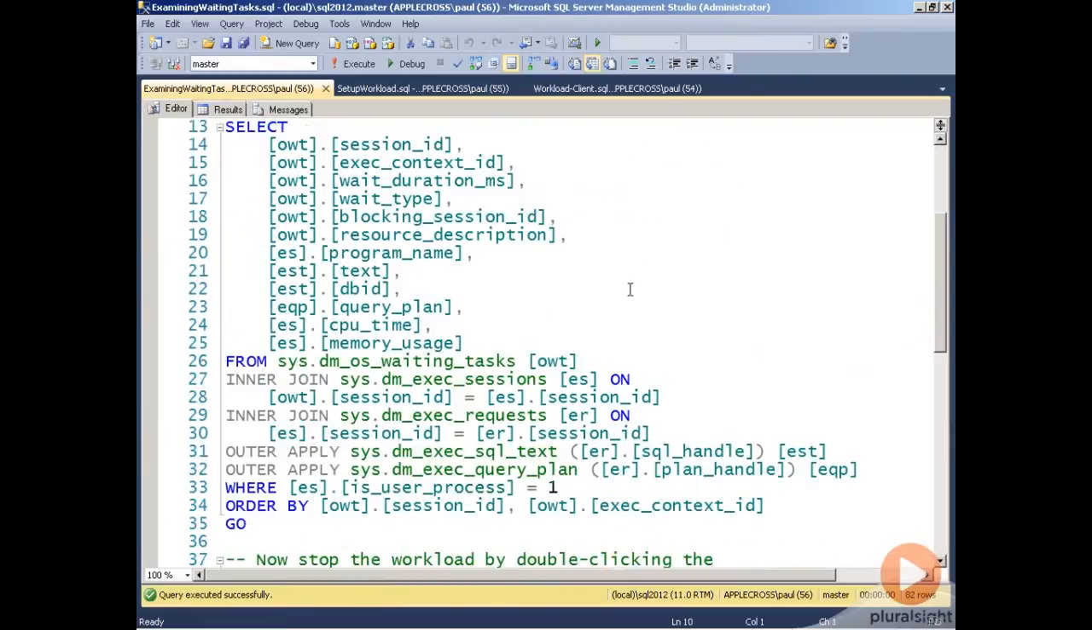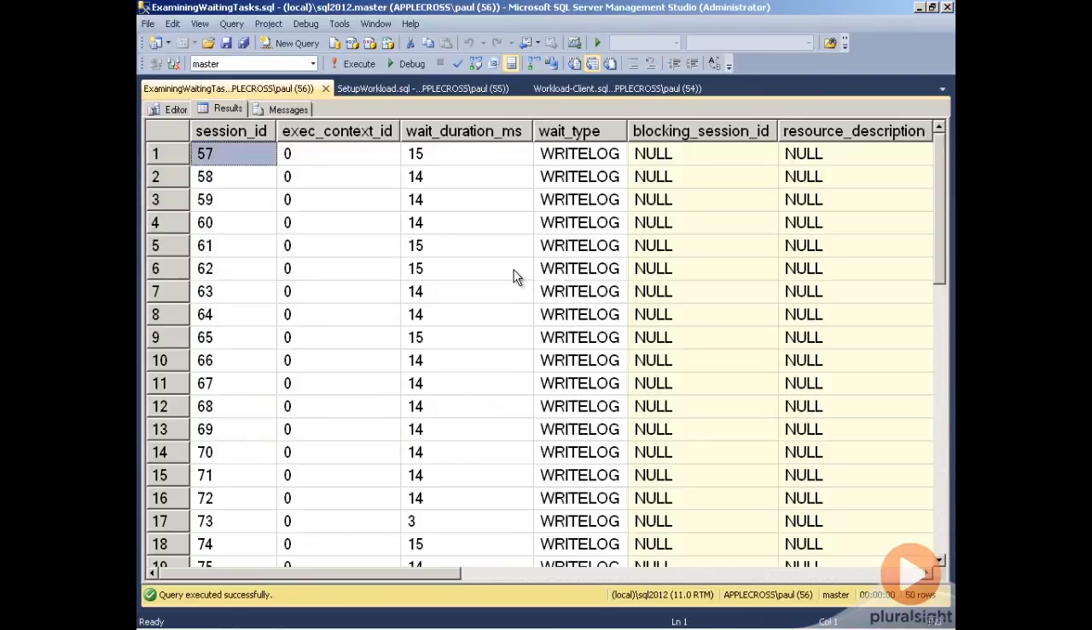I've got some code here, and what this does is it takes DMOS waiting tasks and joins it up with some of the exec DMVs as well, like exec sessions and exec requests, so that I can get plan handles and SQL text handles, which I can then pass into exec SQL text and exec query plan. And to get rid of all of the system background tasks, I'm filtering on is user process equals 1. In earlier versions, you used to be able to filter on SPID number being over a certain number, over 50, but you can't do that anymore. The way to filter is is user process equals 1. So this is a lot better to run than just looking at the raw DMV. I've also ordered by session ID.